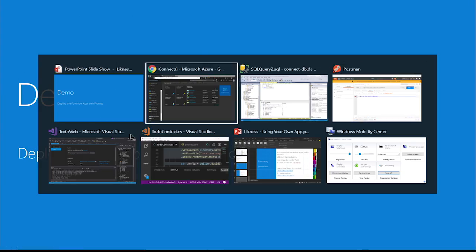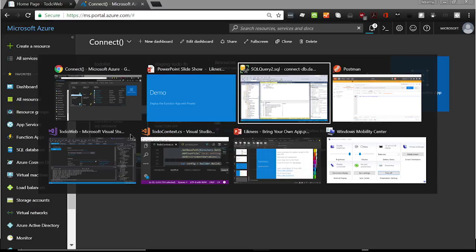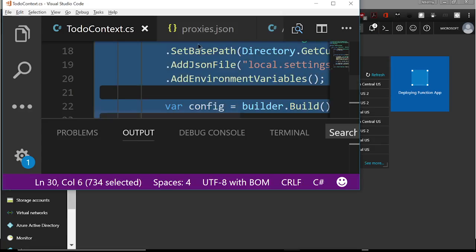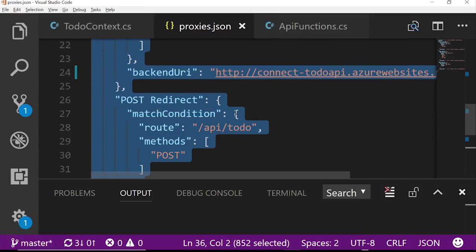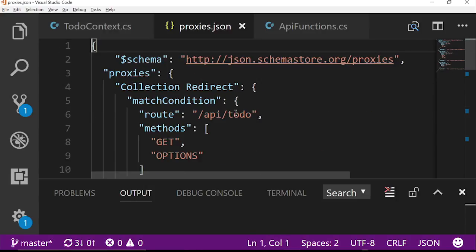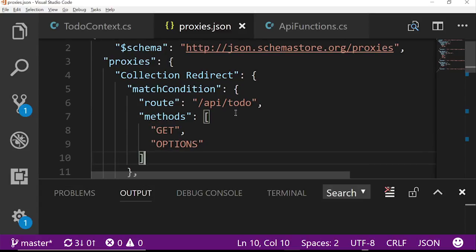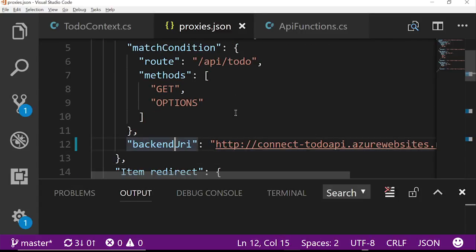As it's creating the function app in the portal, which I see it's still doing, I want to show you what the configuration for a proxy looks like. Now there is a UI for building proxies that you can do from the portal. I'll show you that in a second. But this is my basic configuration. What I've got is a proxy called collection redirect. Anything that comes into my proxy application that has this route of API to do, if it's using a get method, which would be get the whole list of to-do items, or if it's using options, which is what type of content can I use and can I cross-origin share, this is going to redirect it to our existing Platform as a Service Web API.